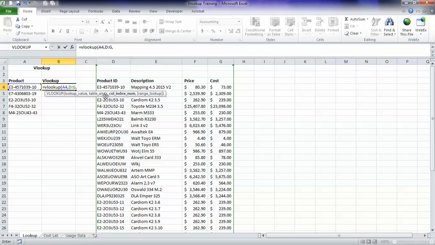Okay, comma again. Now you're going to select the column index number, okay? And what is the column index number? Let me drag this up here. So the column index number, which is what it's requesting here, is the number of columns away from the item that you're looking up that you want to return the value for.